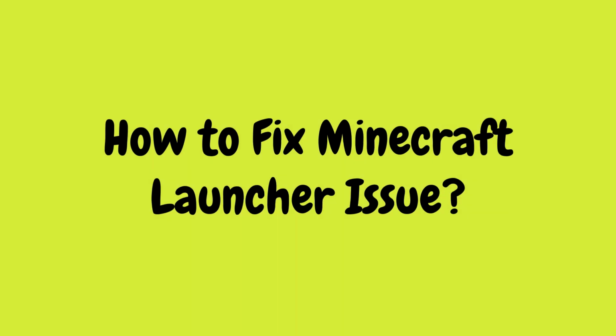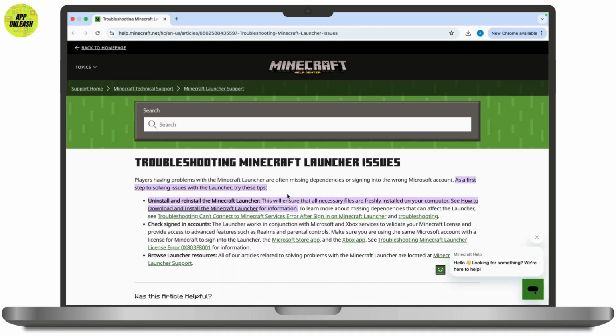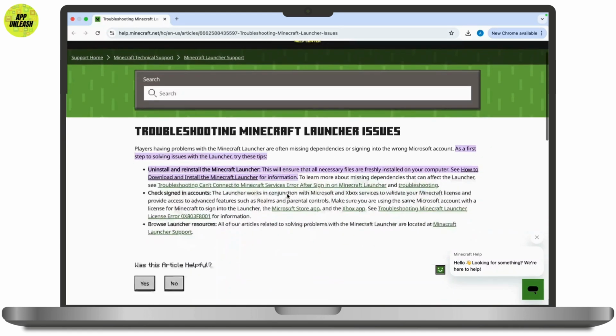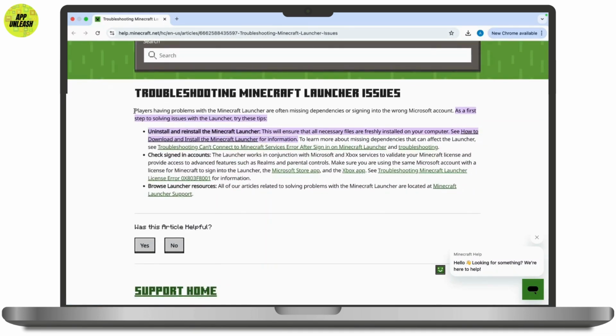How to fix Minecraft launcher issues. So let's get started with the tutorial. Players having problems with the Minecraft launcher are often missing dependencies or signing into the wrong Microsoft account. So here is a step by step on how to fix this.